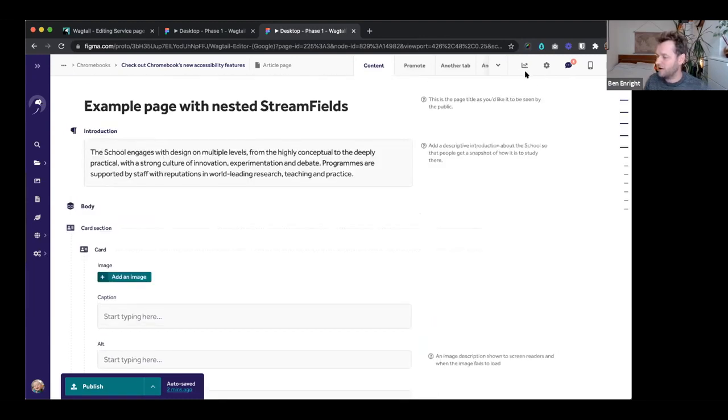We've also got this icon here that represents a future feature we'd like to work on, which centers around things like SEO guidance or inline writing coaching, that kind of thing.